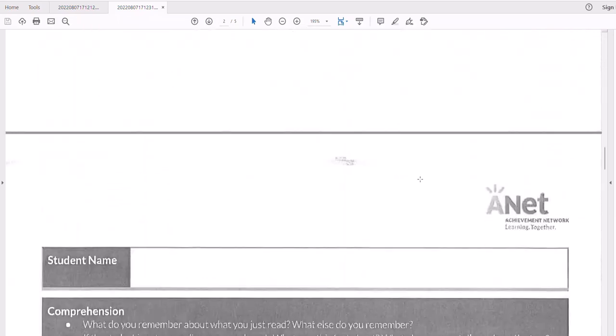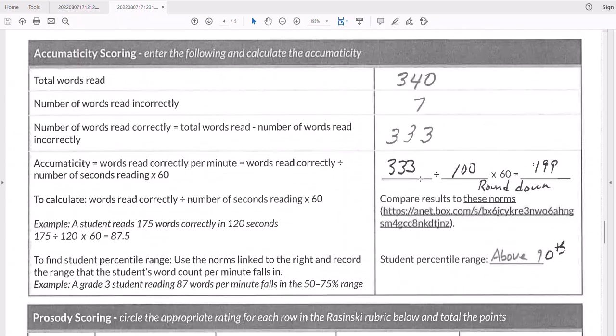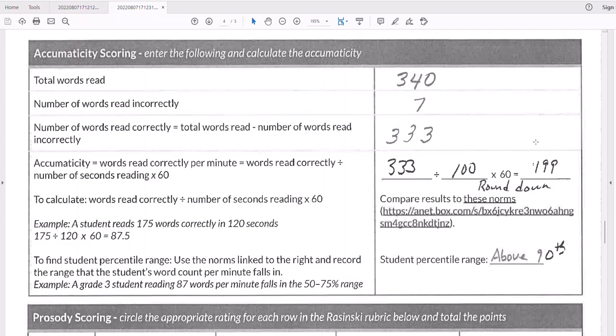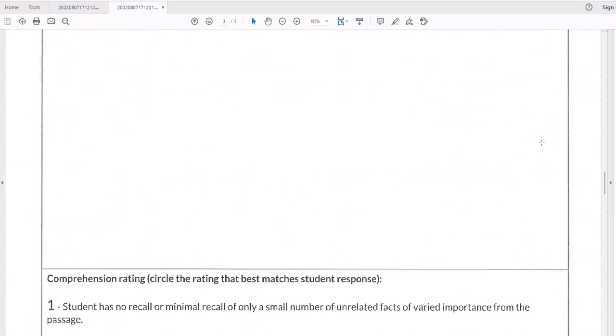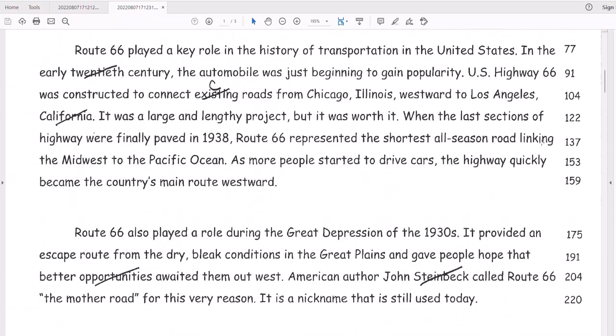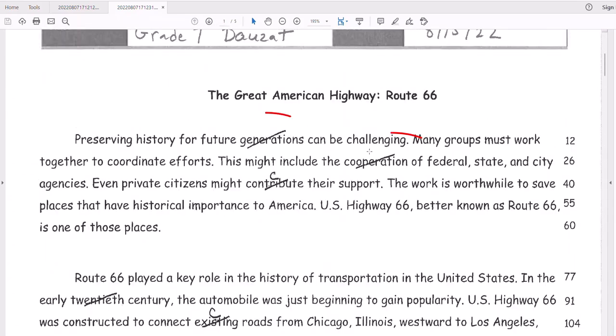And let's go back. Then the next part, to determine accuracy, you need to then determine the number of words read incorrectly. So I have a 7 here. So let's see where that 7 comes from. So the number of incorrect words. So I'm scrolling back up. And so any word that has a line through it is an incorrect word. So you have to count those. If it's a C, remember C is not incorrect. C is correct. So the student made a correction.